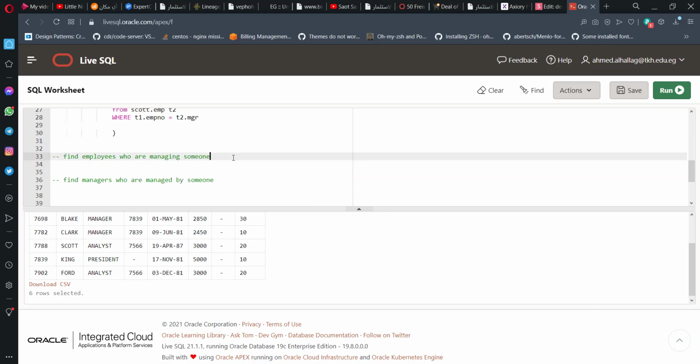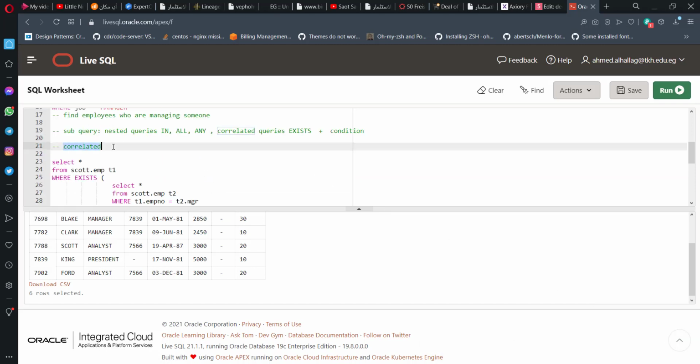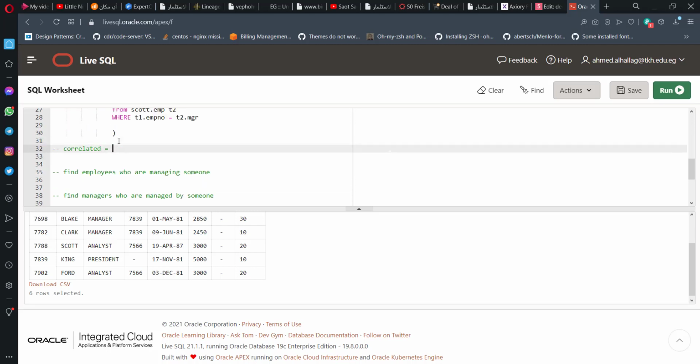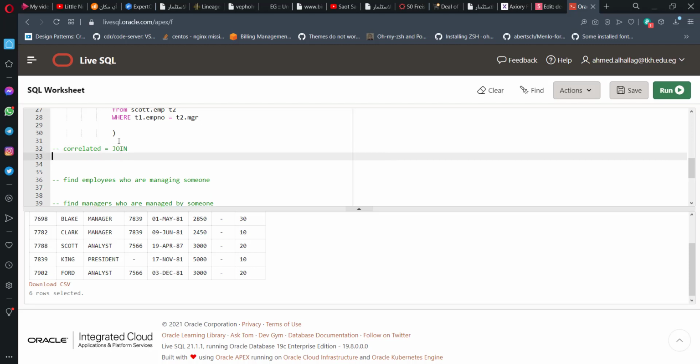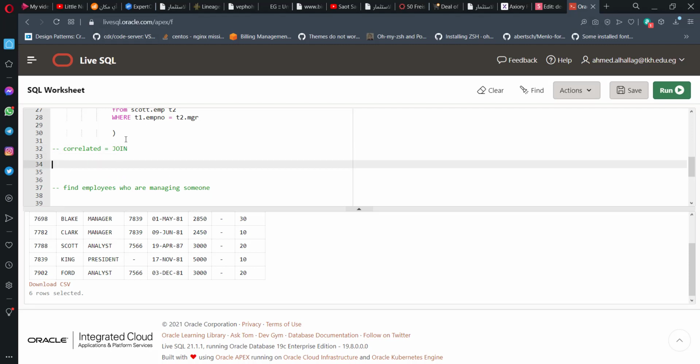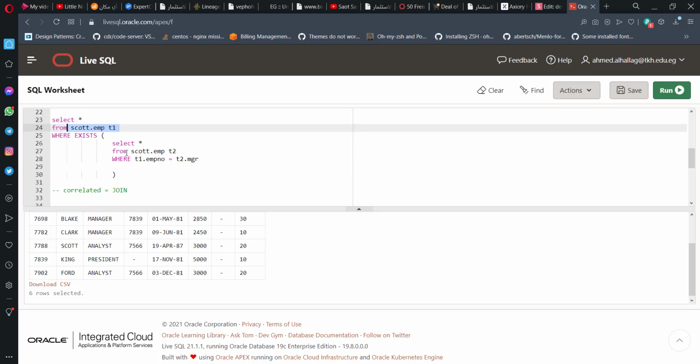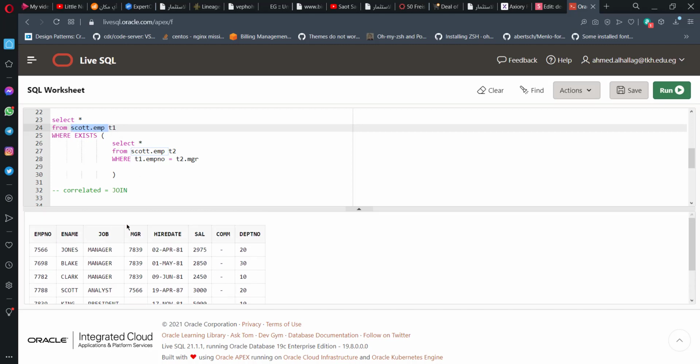Okay, let's see how we can do this via a join, right? So this is a correlated query. Remember, in the last lab, I said that correlated queries are the same as joins. So let's see how we can do that via a join. It's pretty much easier than this, right? It's the same concept that we want to combine the two tables, which is basically the same table, but we are combining two copies of the table together because we want to put them side by side and compare. Is the employee number from that table equal to the manager value of the joined table or not?